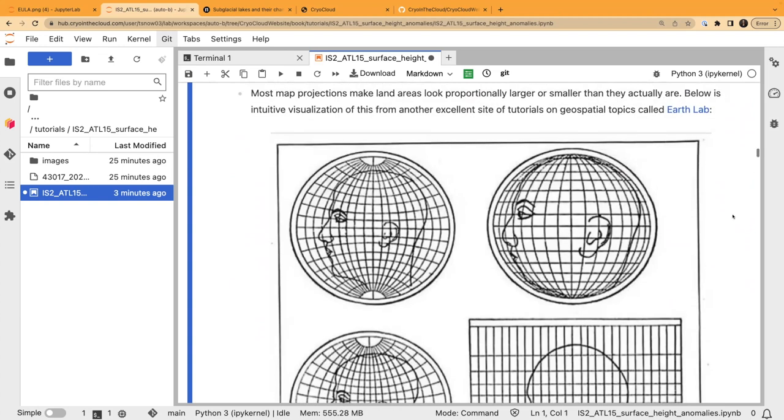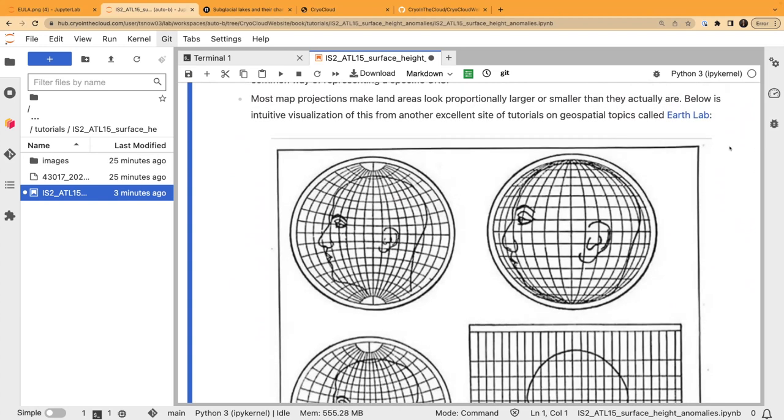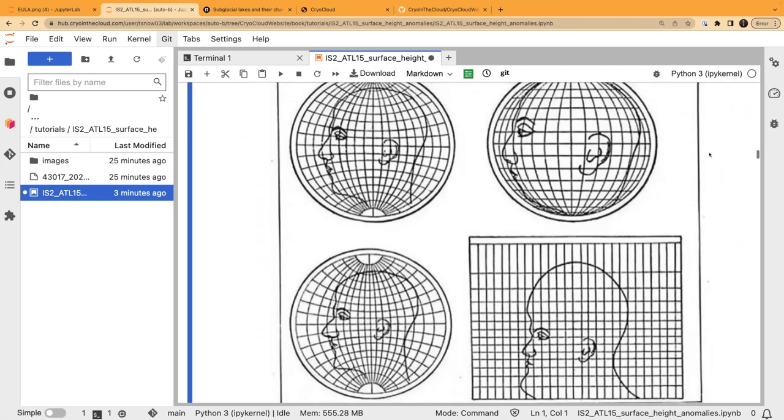So I found this graphic from Earth Lab, which is another great set of tutorials that are focused on geospatial type stuff. And you can see very intuitively on a human head what different projections do as far as distorting the different areas of a human head. And the same thing happens with the continental land masses.